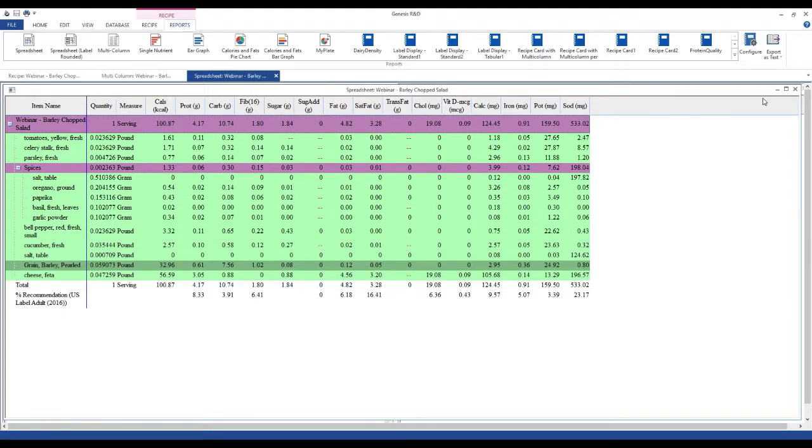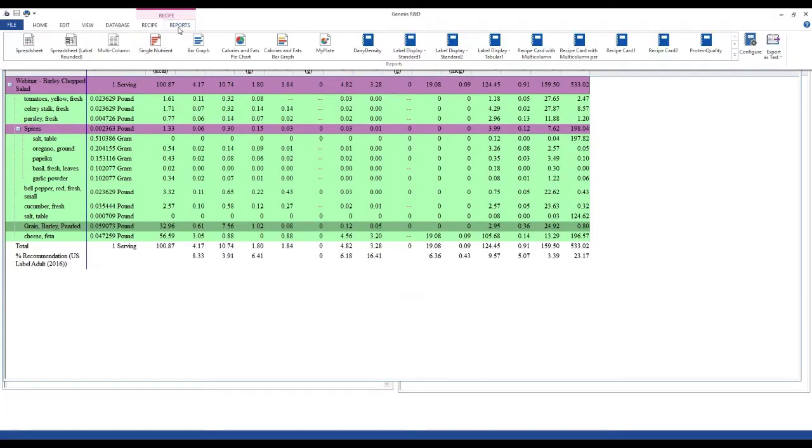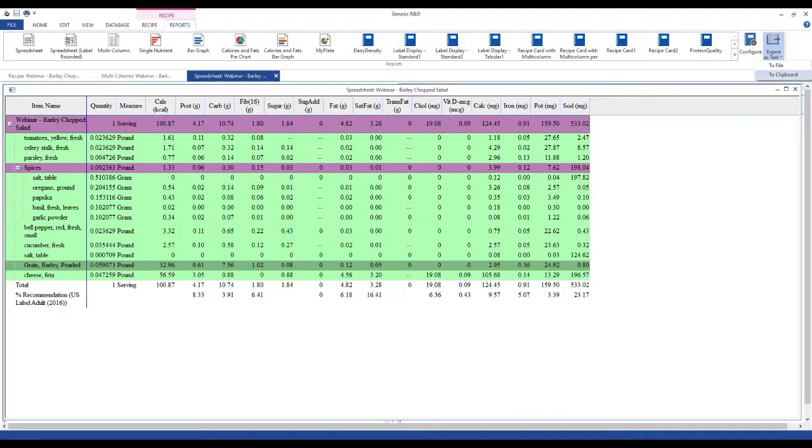And then the last way to export it would be to export as text, kind of the same thing as right-clicking here. So you can either export by right-clicking here, or under the Reports tab you can do export as text, kind of the same option there.